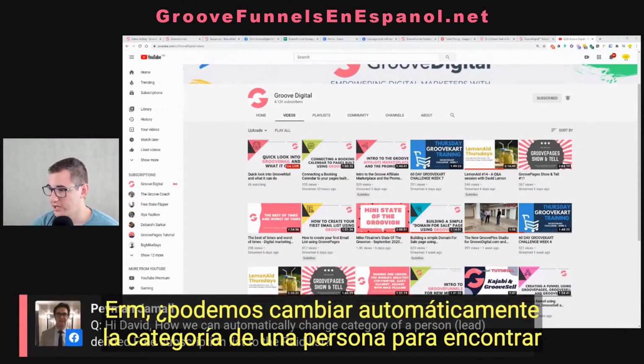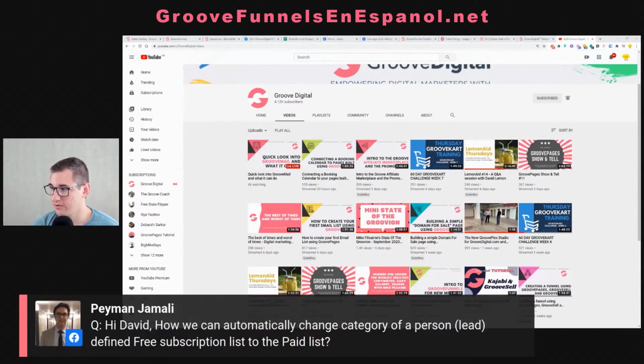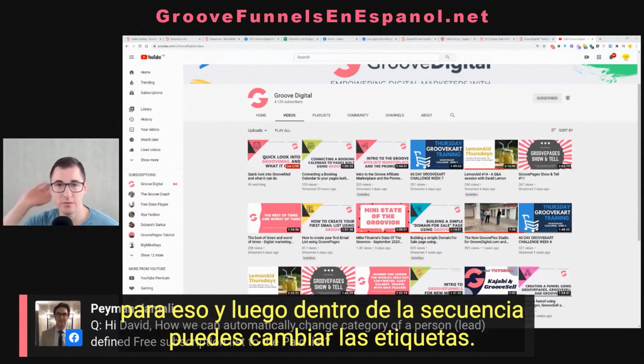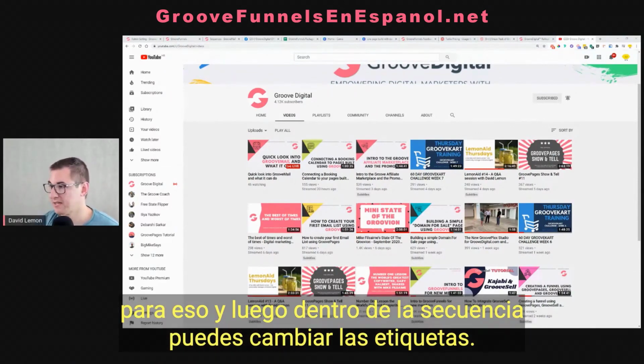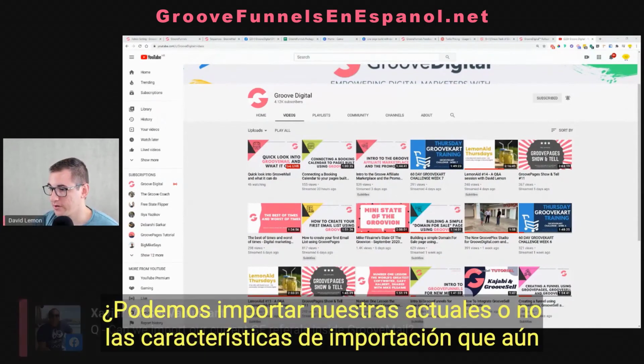Can we automatically change the category of a person? Lead, defined, free, subscription list to paid list. Yes, you can use tags for that, and then inside the sequence you can just change the tags. Can we import our current list? No, the import feature is not out yet.